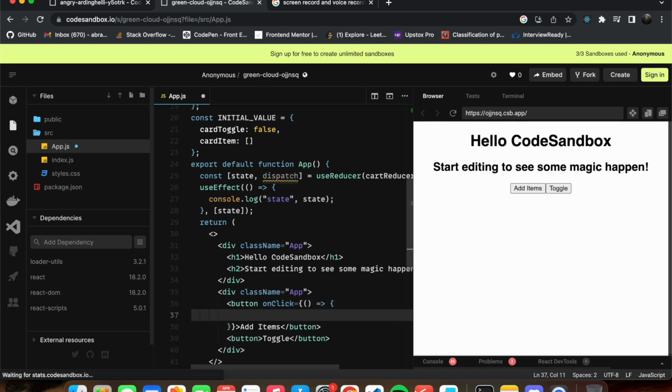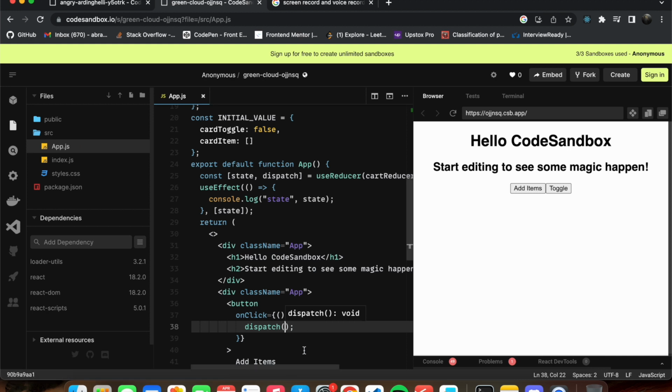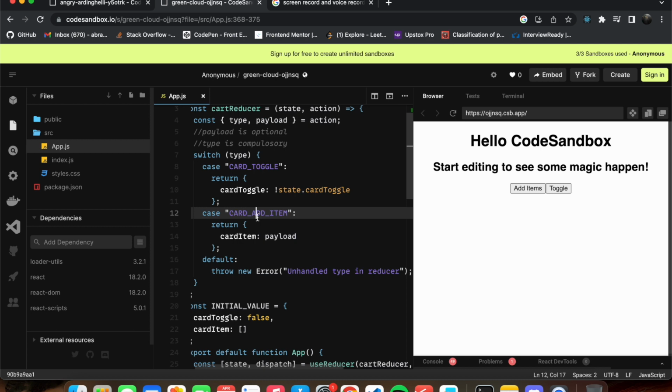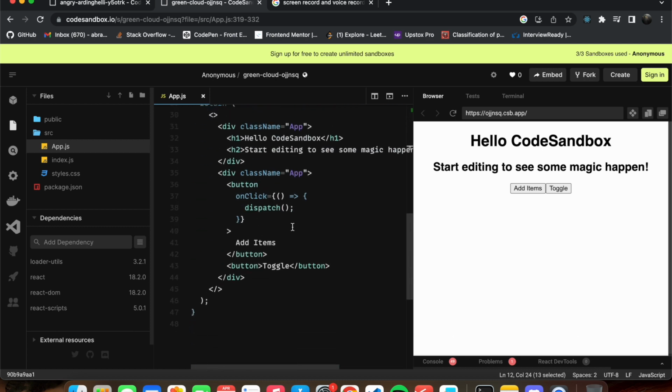Okay, basically what will happen, it will dispatch, which means it will send a request to the cart reducer. So for this one, I want to add an item. For add item, what we are doing is sending a type and payload, right? Because we are going to need a payload for that. So the type is this cart add item.